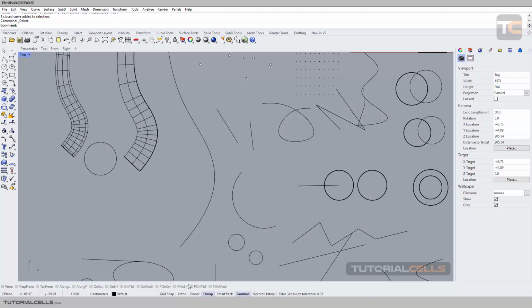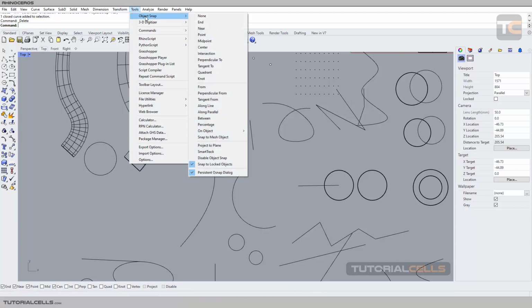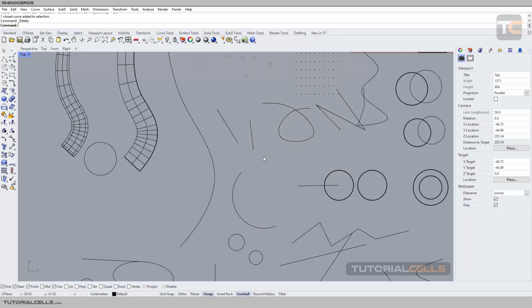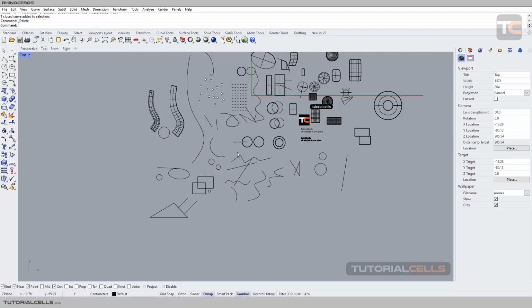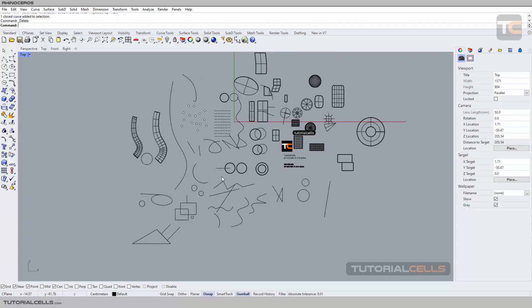So by holding Control or Shift, you can access all of those settings that are in object snap. You can select them from here, or you can simply hold Shift or Control in this area. And we have on object persistent, which is ticked and activated. It snaps to the locked object. If you lock an object here, you can snap to it, and that's it. That is all the settings above the snap. I will explain the project in the next lessons.